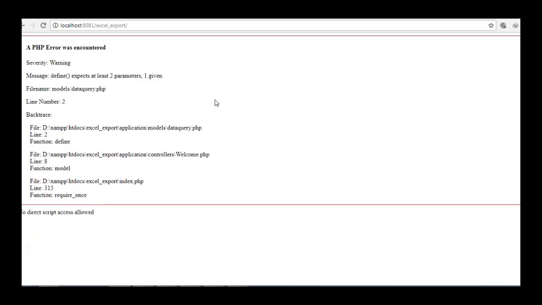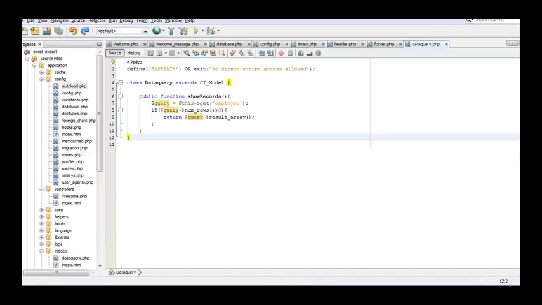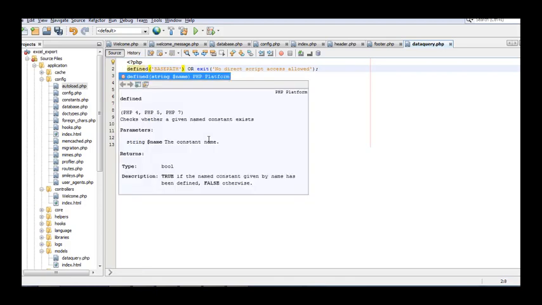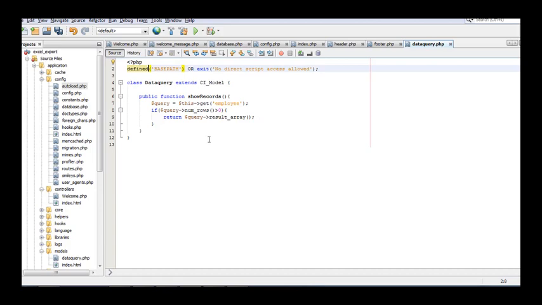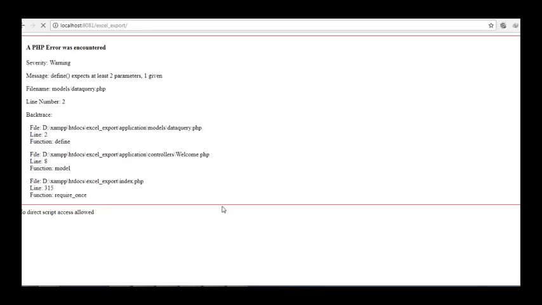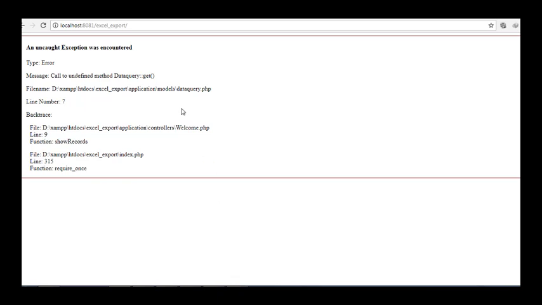Excel export. Okay, defined export data query modules. Actually, that is defined, not define. We made this mistake, that's why we are getting the error. Now we save it and again refresh this page. Okay, now we get the error, get.